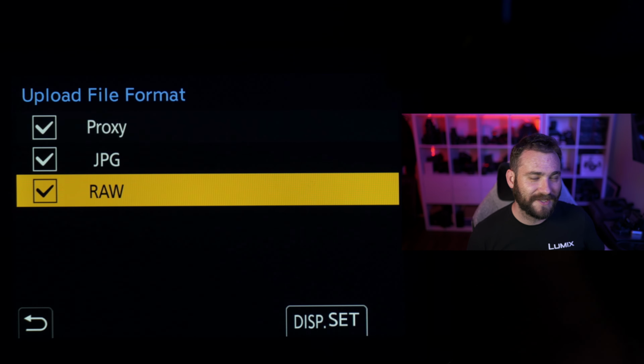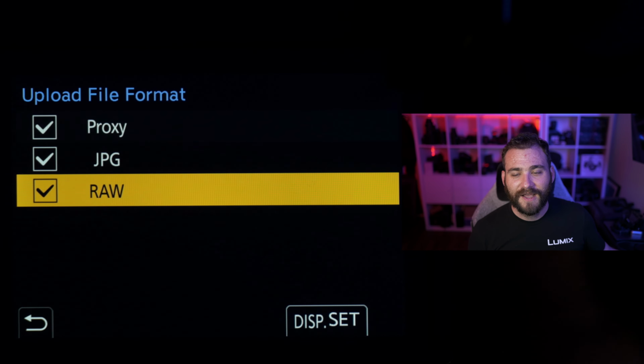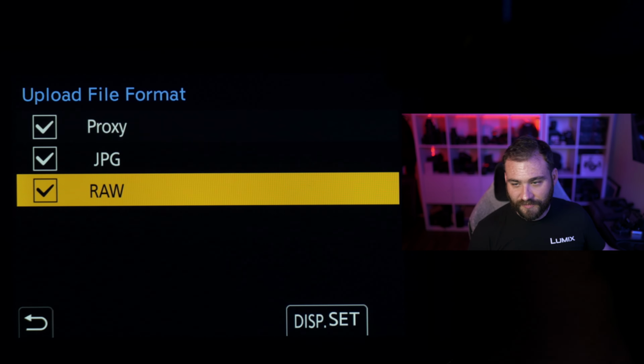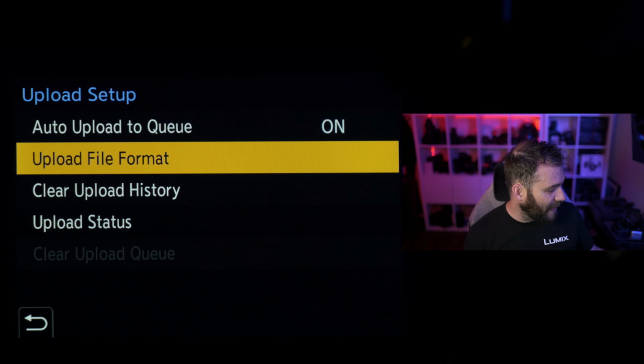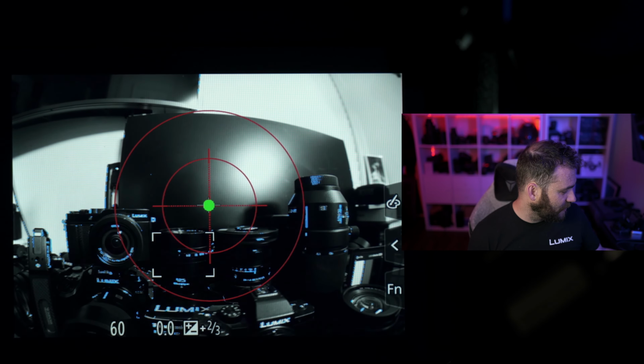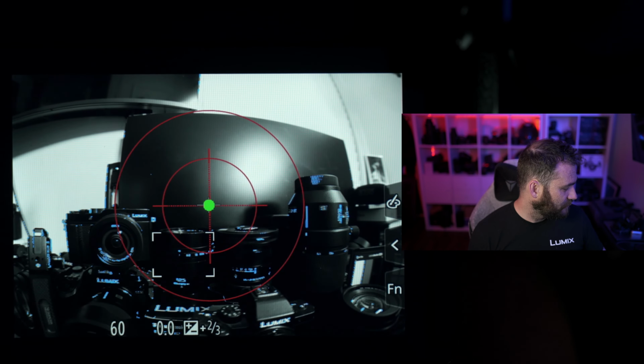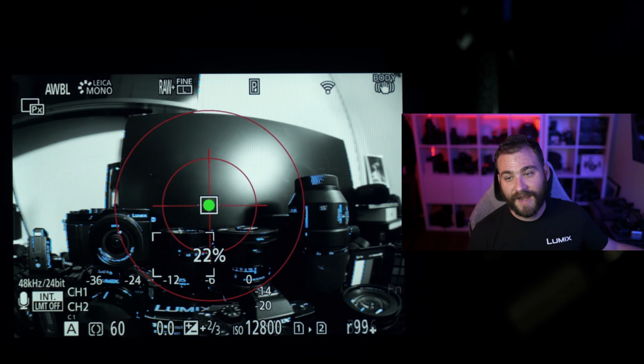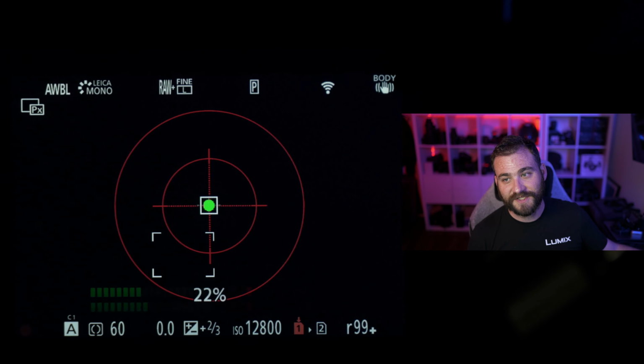Not everybody, this is an instance where I will say family, friends, things like that don't always need 4K or 6K, things like that. So proxy files are fine. Once that's there and you've kind of picked which options you want, you're going to press set. And now all you have to do is go back to the shooting screen. Let me show the main setup here. And now I just capture images.